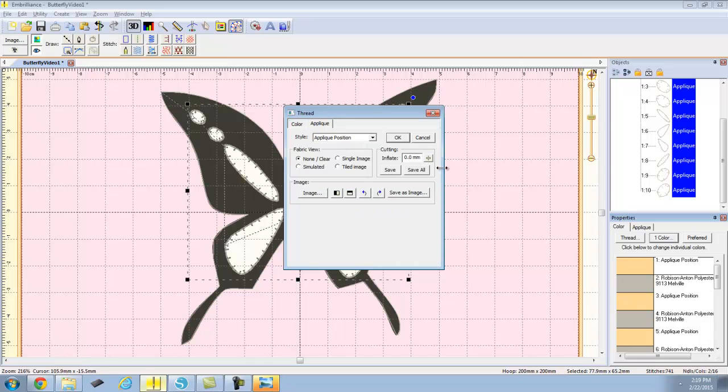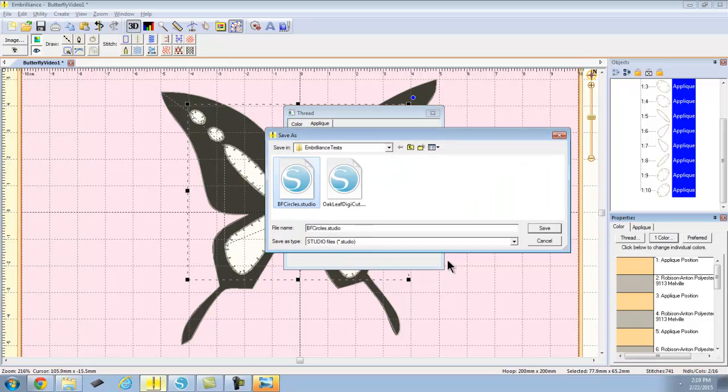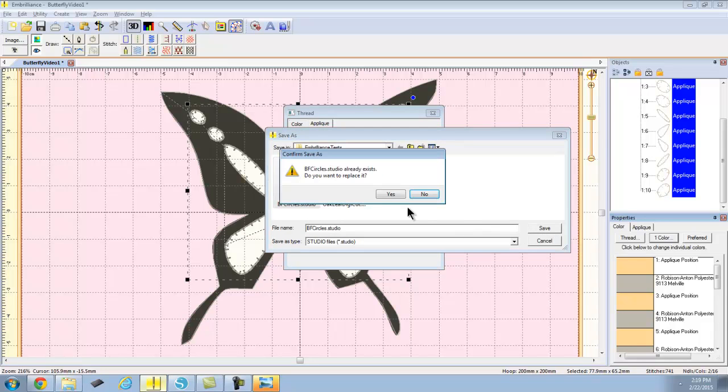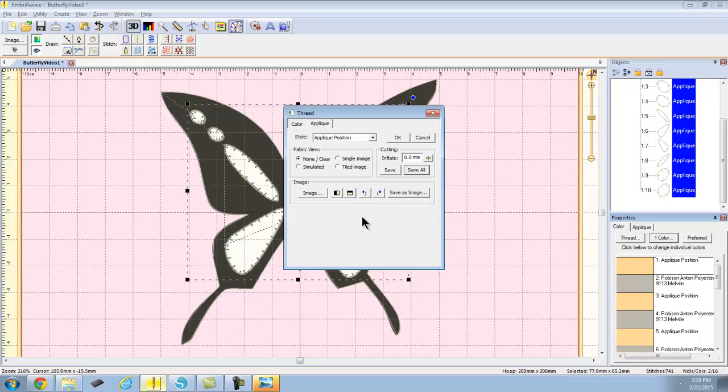If I click on Applique, I want all of them, and I'm not going to inflate them, but here's my little cutting part of the window. I'm going to click Save All. If you just hit Save, it will only do the first object. You want to hit Save All. And I'm just going to call it Butterfly Circles. Click Yes. Okay, and then I can just hit Cancel out of here.